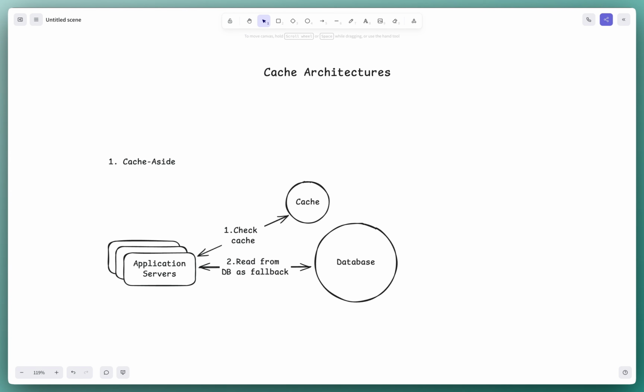Now that we've covered where you can cache your data, let's talk a little about cache architectures. Cache architectures just define how your application actually interacts with the cache. Specifically, this is defining the order in which reads and writes happen between your cache, your database, and your application servers. The most common caching pattern by far, and the one you should default to in your interview, is cache aside.